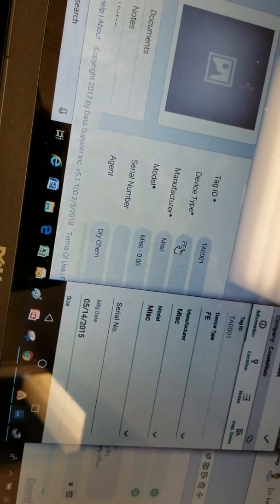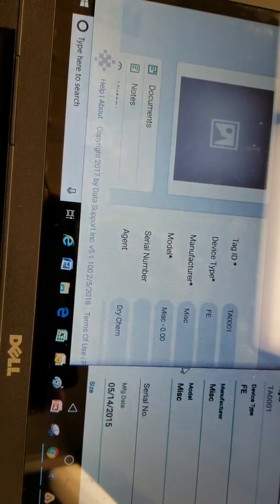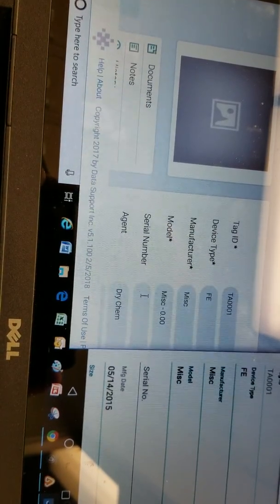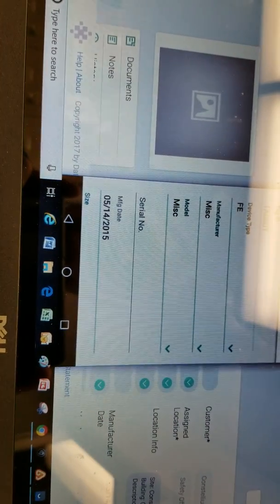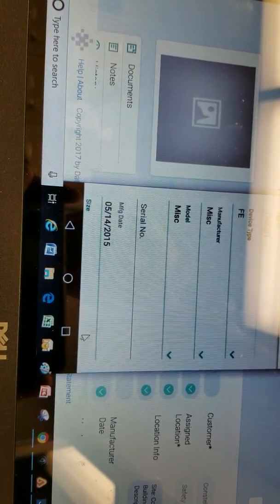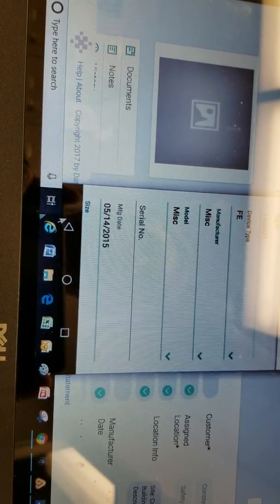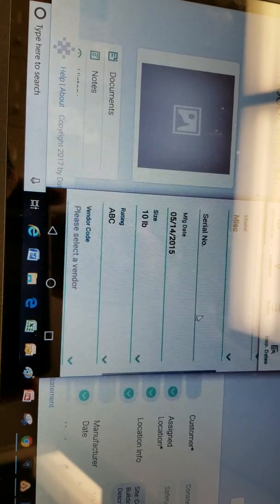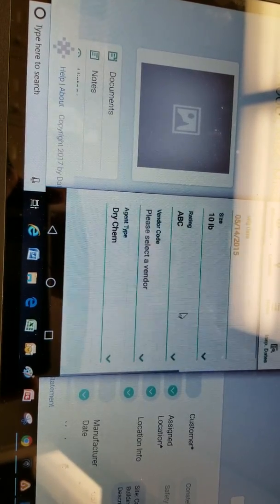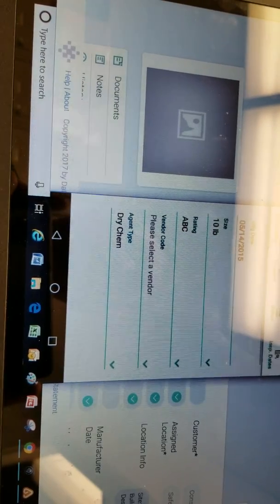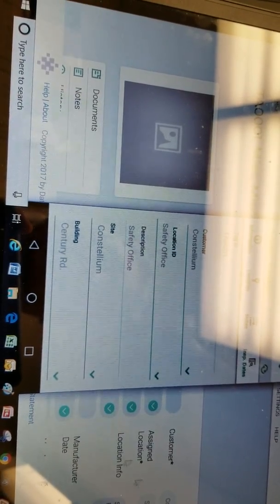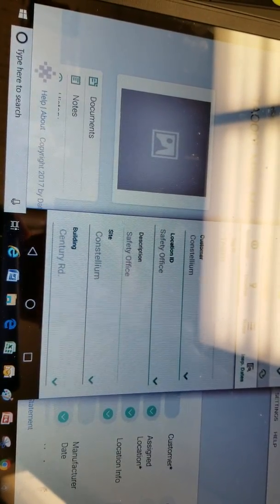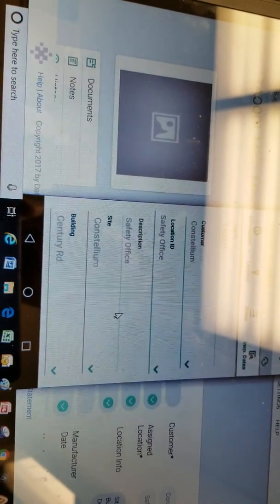So here you see we have the information about it. It's a device type, same as what we have on here. Miscellaneous manufacturer and model. No serial number. Come over here, you see the manufacturer date. I would also show the size, the rating, and the agent type on here. If I click on the location button, it now gives me information about that location. It's in the safety office, in Building Century Road, etc.